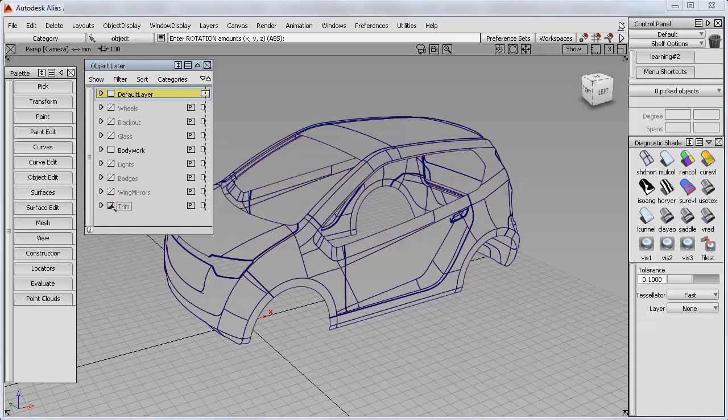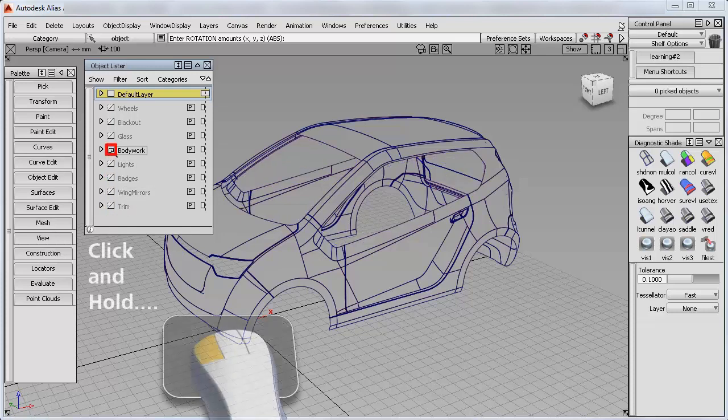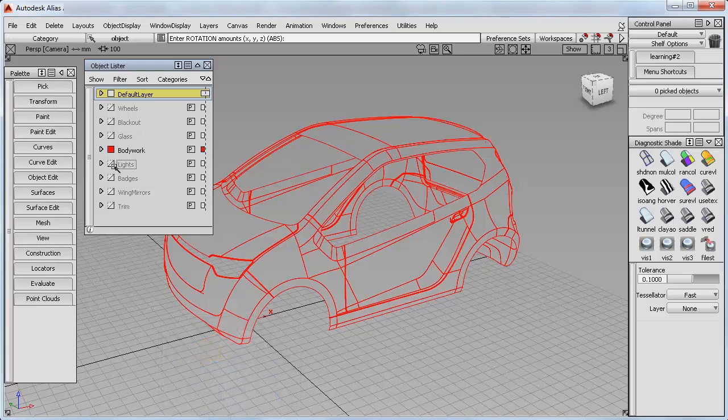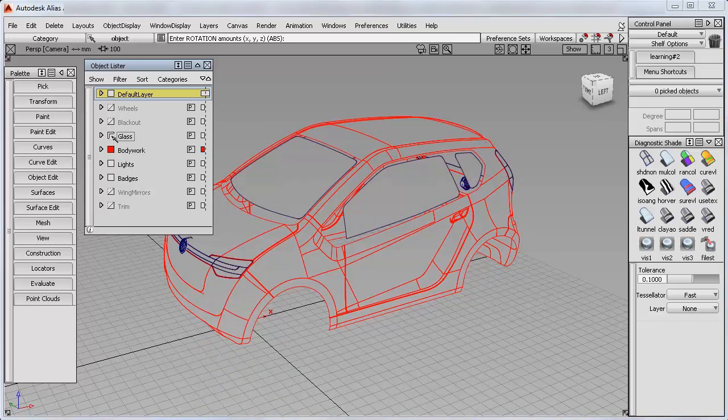And I can also use it to change the layer color by clicking and holding until the color menu appears, and then just choosing the color I want for the wireframe. And this can make it easier to distinguish each layer. And I can always go back to the default colors by choosing none.